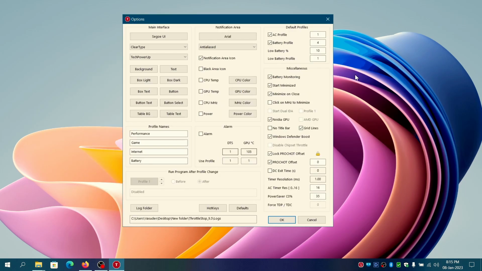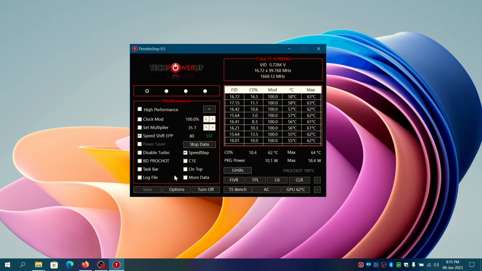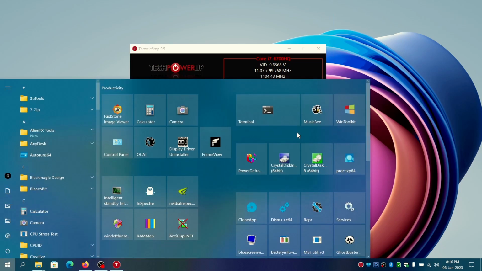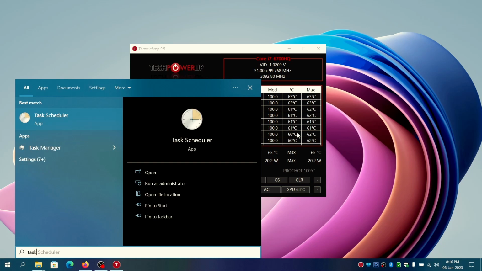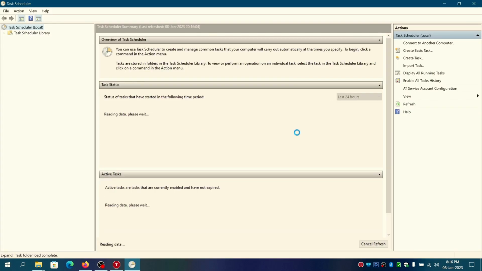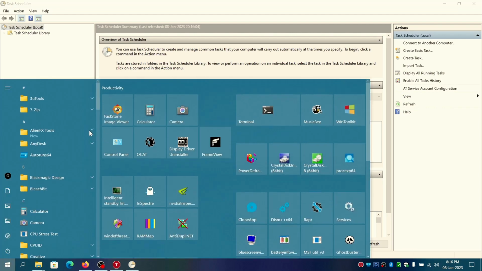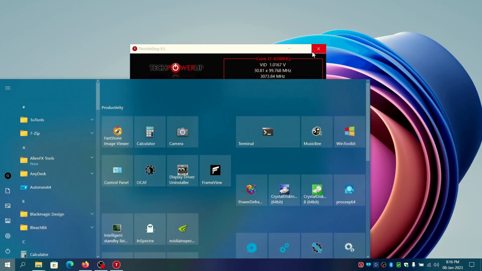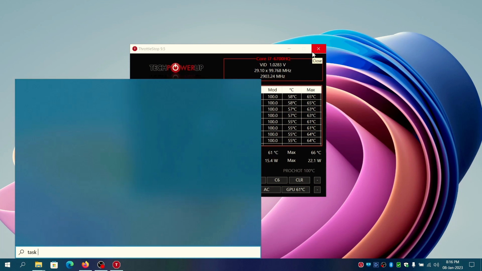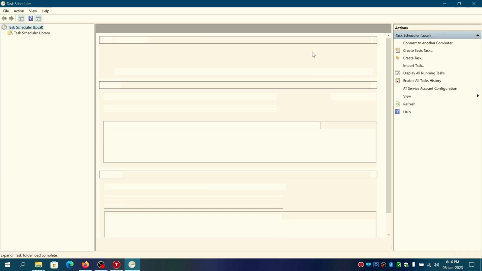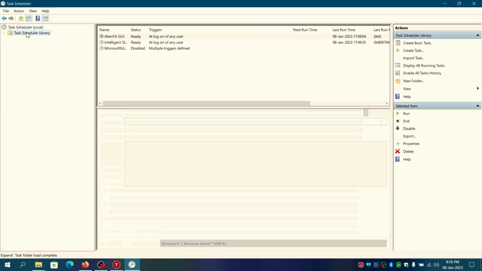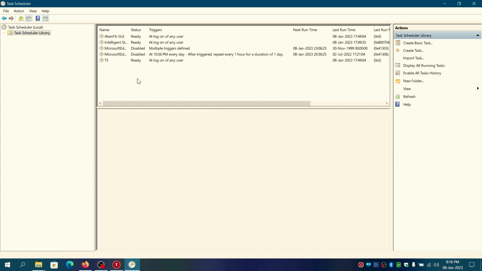Let's get to creating an auto start task for ThrottleStop. We'll be using Task Scheduler to create a basic task. For that, search by typing task scheduler in the start menu and click on Task Scheduler. Right-click the center of the window where all tasks are displayed and click on Create Basic Task.